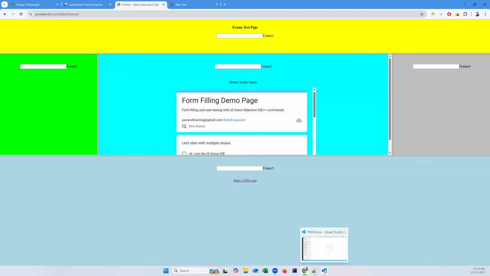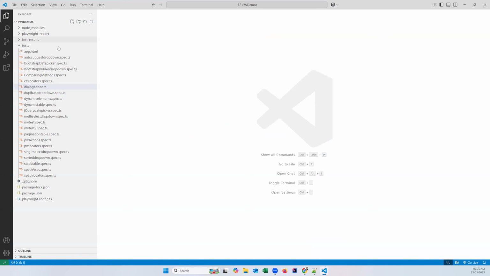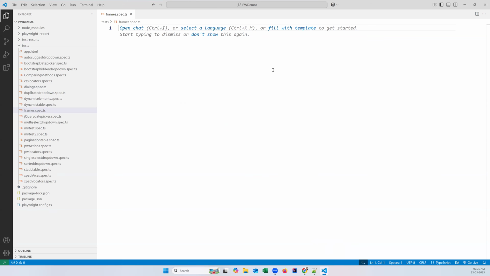So I'll show you the different methods that are available. Go back to the tests and create a new file, frames.spec.ts. So we can call them a frame or form or iframe, different terminologies. Then there is another concept, nested frame or inner frame. It means a frame already contains another frame, which is called a child frame. So we will also see how we can handle the child frames.